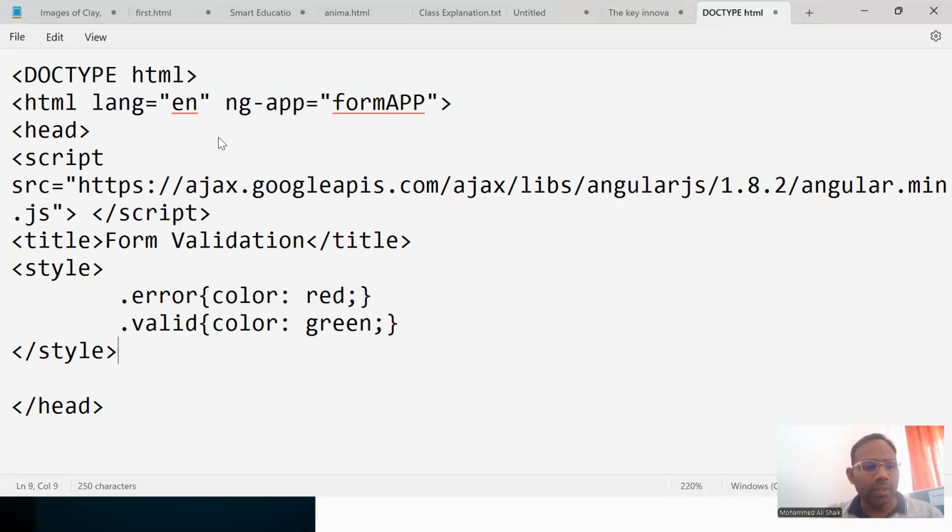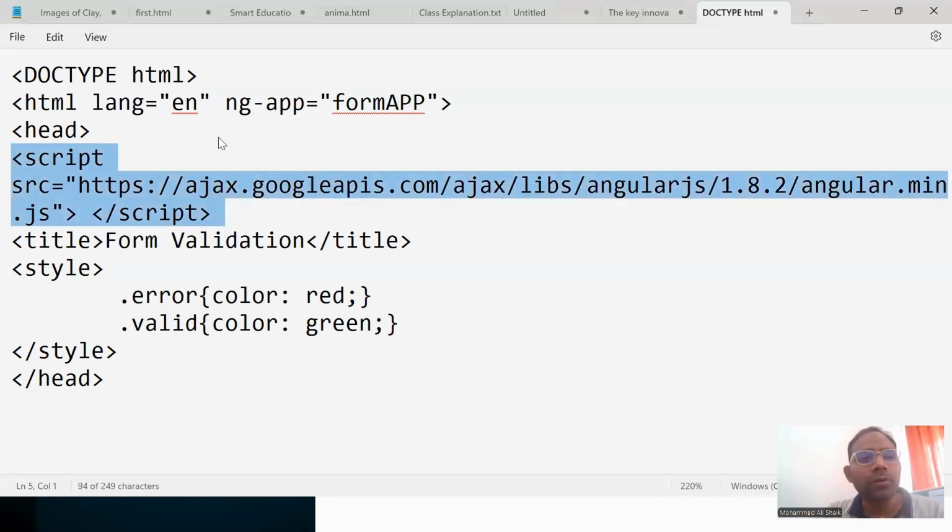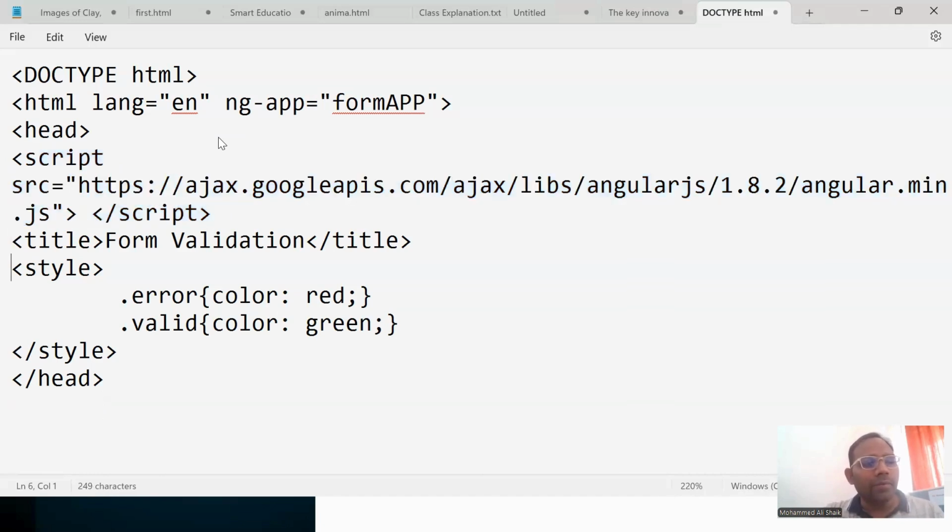So now let us go with the body tag. We have finished the head part. In this head part, we are having a script tag that we have downloaded from our AngularJS CDN. Then we have the style tag inside this head part. Now let's start the body tag. So we have a body tag. Let us have a closing body tag also here itself.